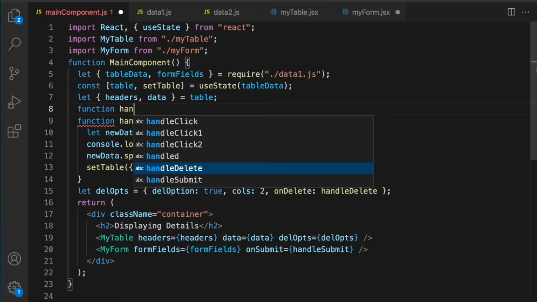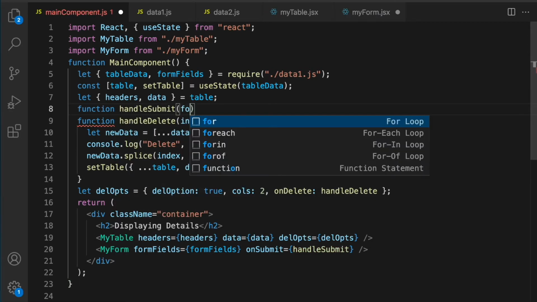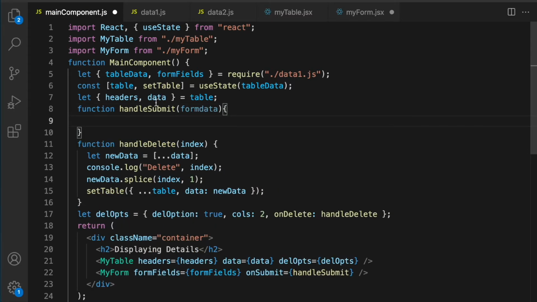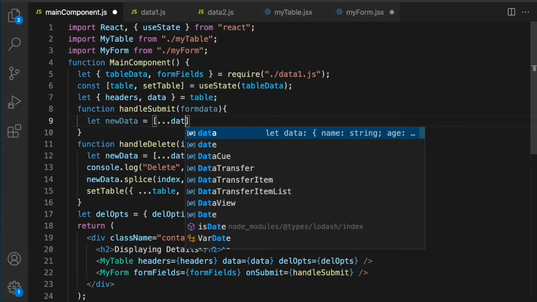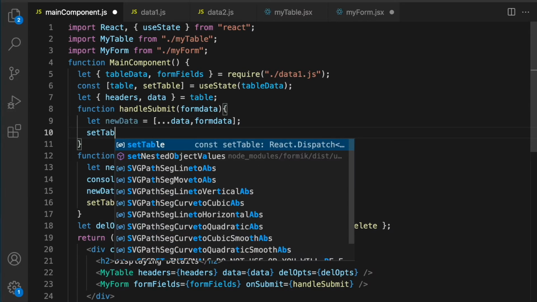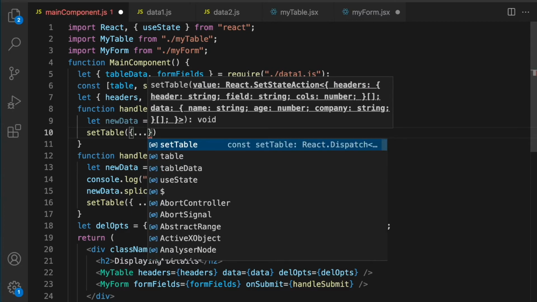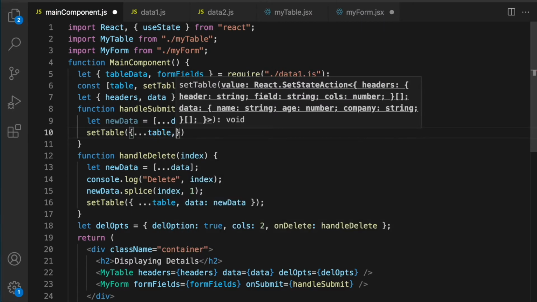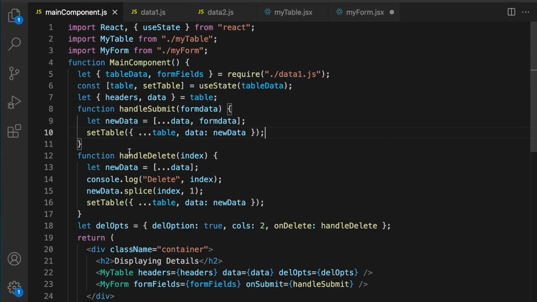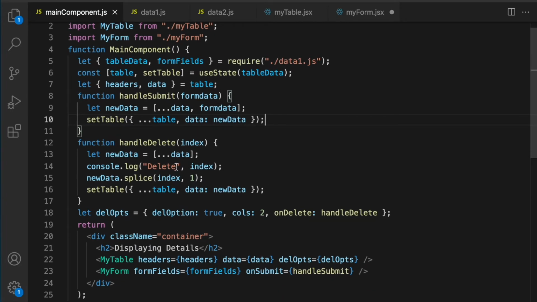Function handleSubmit. It will get the form data, and what should it do? We know that this is the data, this data has the data, so we need to push it there. So let new data equal to, we spread the data and we push the form data at the end of it. Once we have done that, like we did earlier, we will just use set table, spread our table, that's our field, and then make data as new data. So this will now push it into it, and this will also update the state.